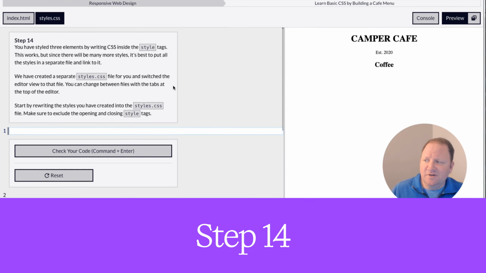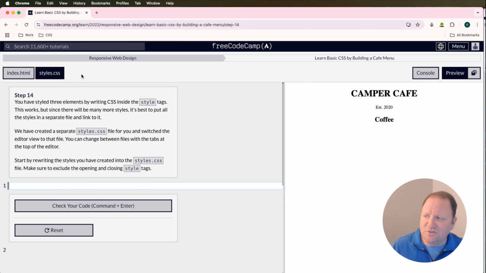All right, so we are in step number 14 of building a cafe menu for FreeCodeCamp. And we're starting off here with a brand new little button up here.